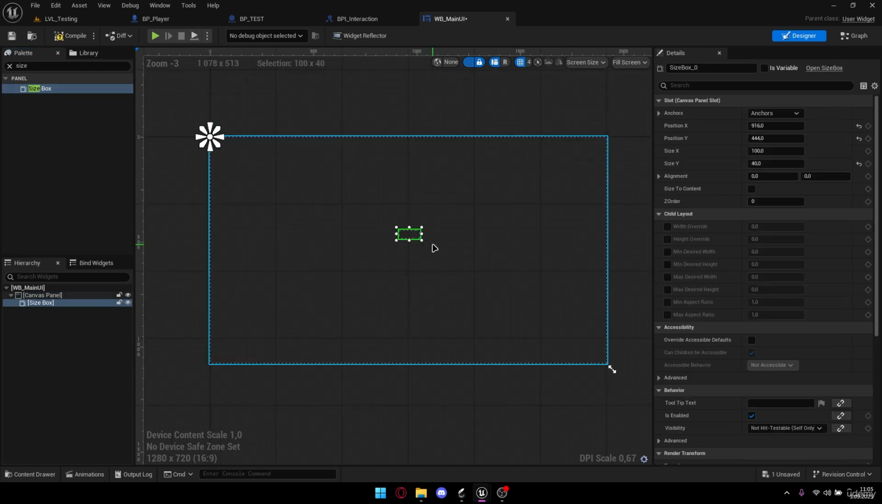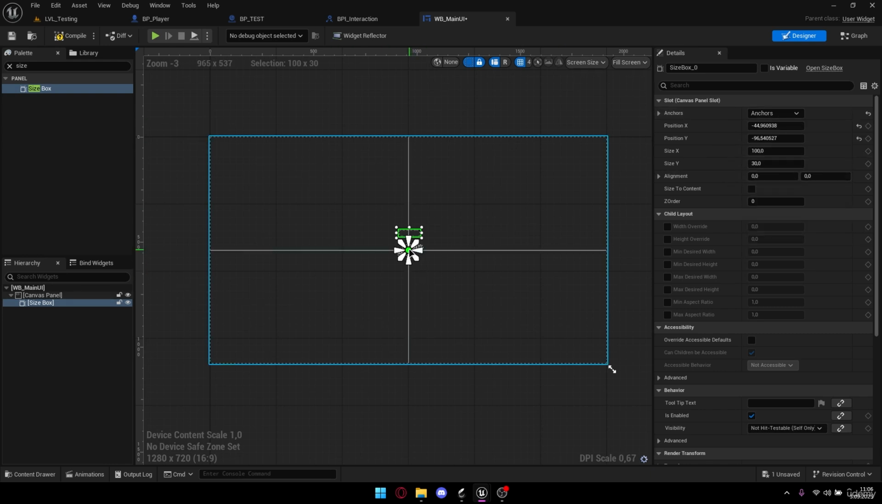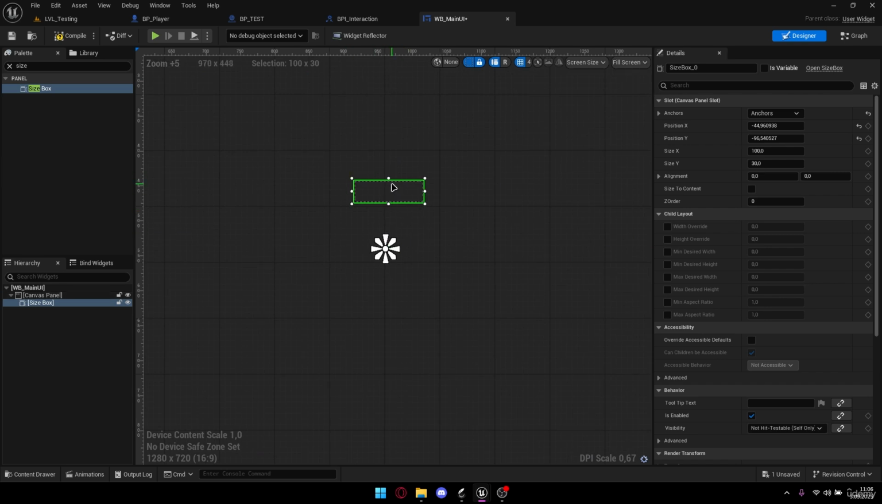So size box is like a box that we can size however we want. And then if we place things inside the size box, it will just maintain the size of the size box. So you can see on the left top corner, we have this thing, and this is called anchor. So we need to change this anchor point to the center right here. And this is the center of our screen, obviously, but this crosshair is a little bit off.